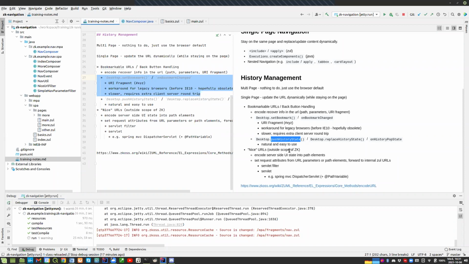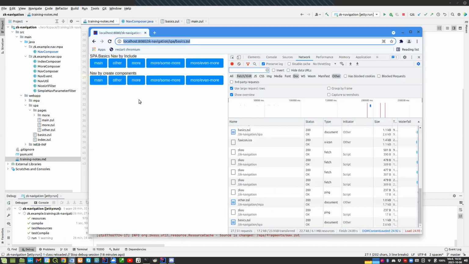Correct me if I'm wrong, but I think there are limits to what you can do. You can't just make your page look like google.com, so you can't output any arbitrary URLs. You need to stay within the boundaries of your application. But that's what we want. We want to make URLs that work in our application. And push history state will add a new item to the browser stack.